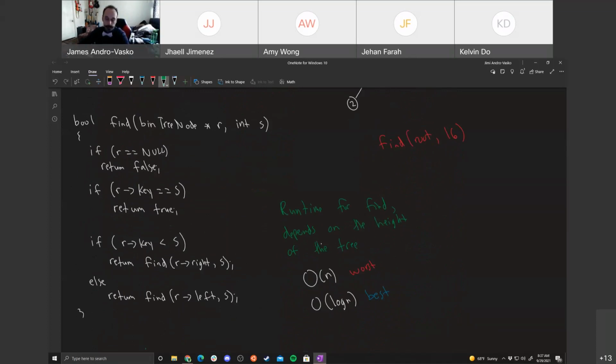It was always O of n. We had to go through every single node in order to determine if the element was in our tree or not. But for a binary search tree, well, it depends on the height of our tree. Now, in our binary tree sort of analysis, we know the height could be O of log n.